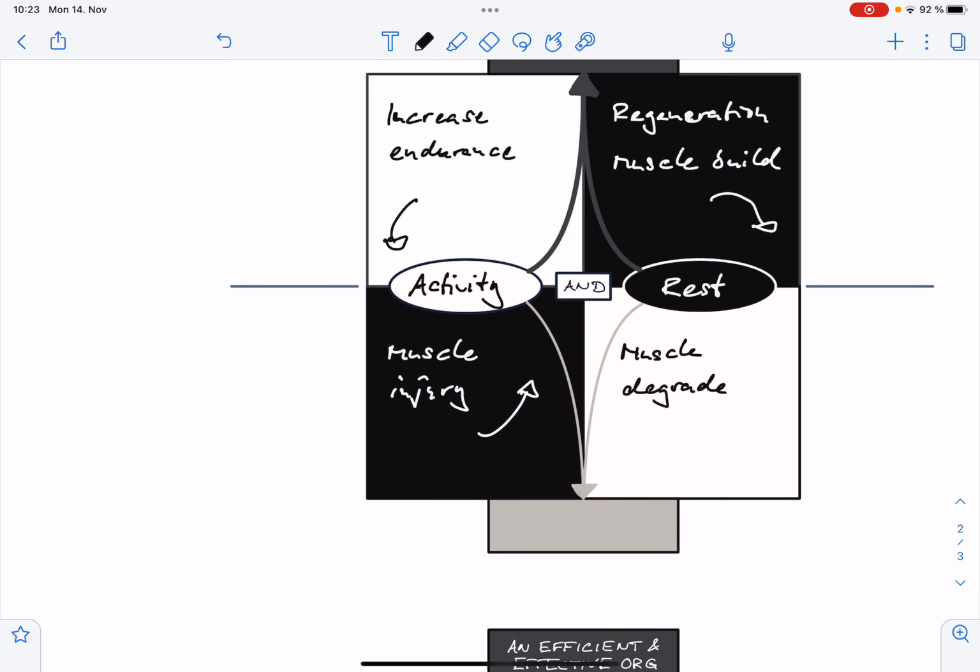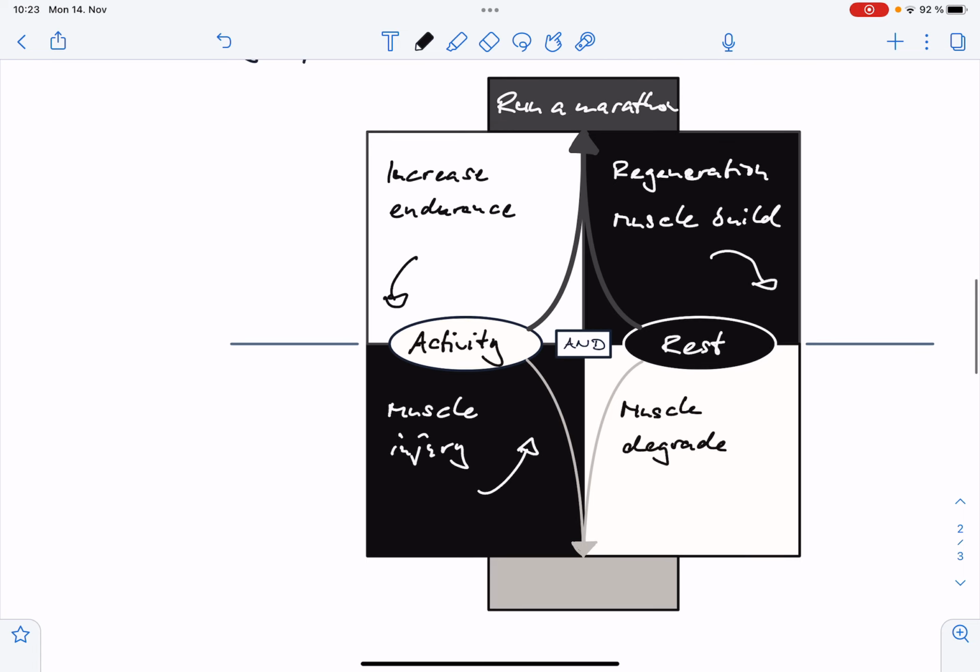So if the 2 things here on the bottom is where you're at, then you will end up not being able to run a marathon. But if you manage to do the things on the top, you'll be able to run a marathon.